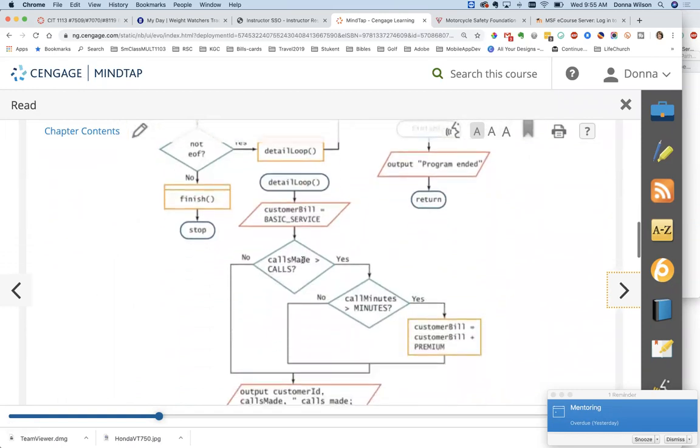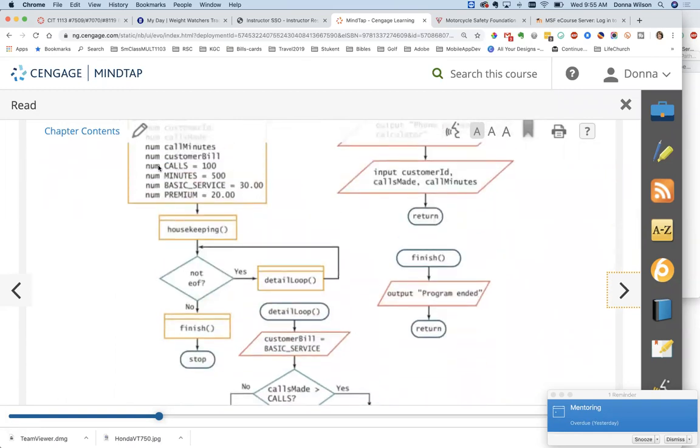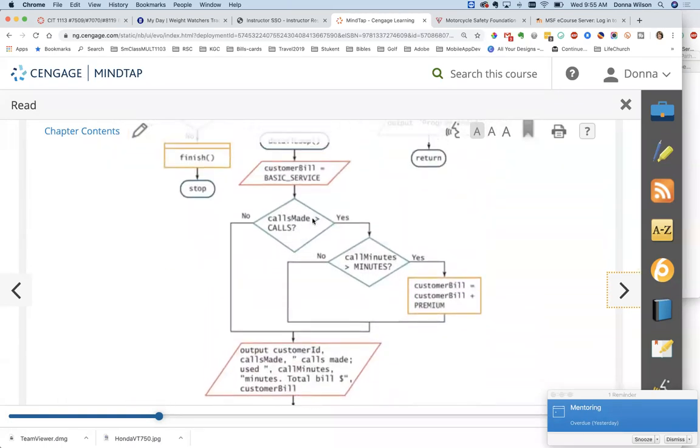So here we see two ifs. This one is nested inside the yes branch. So right here, if calls made are not greater than calls, which is a constant, right? All of these are constants. So calls is equal to 100. So if we come down here and we say, okay, calls made is not greater than 100, then we're going to drop out and do nothing. We're just going to charge them the $30, right?